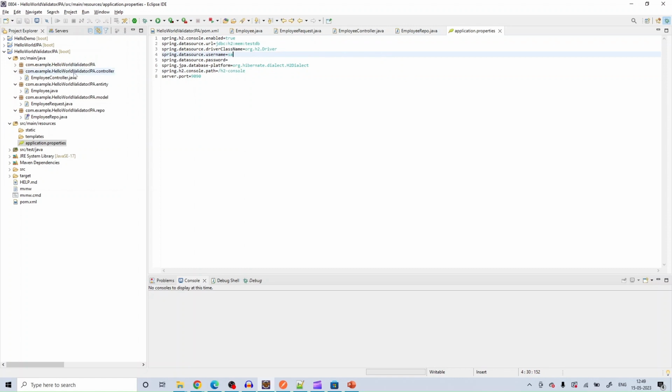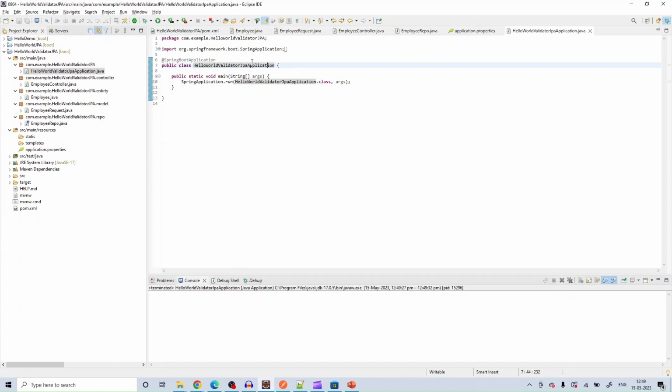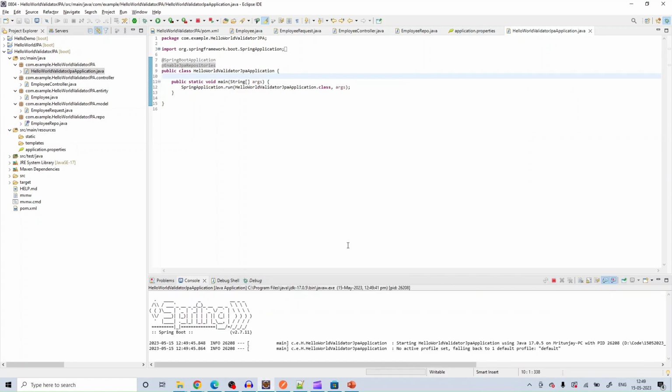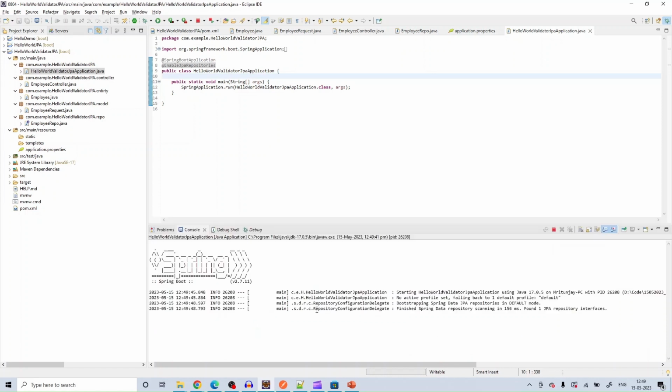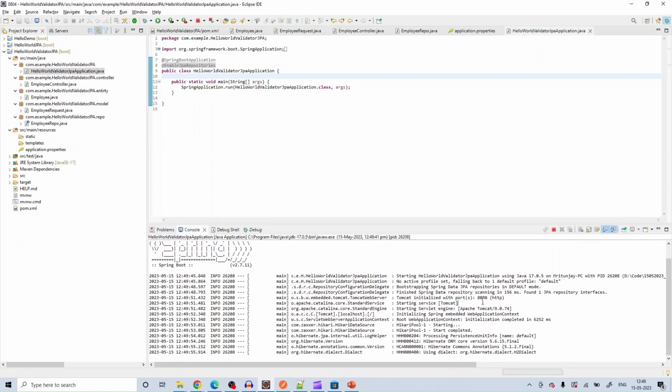Let's start the application and see if it's working. Run as Java application. Sorry, we have to enable the JPA repository here also. Enable. Now let's start. So our Spring Boot is coming up. It's taking port number 8080.